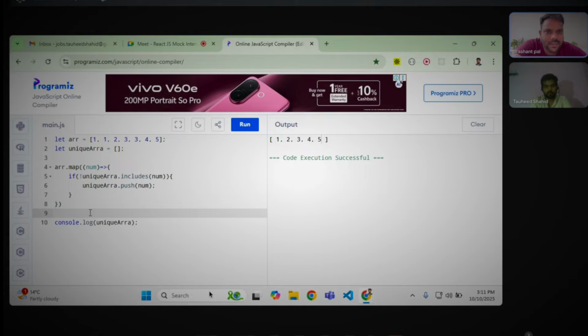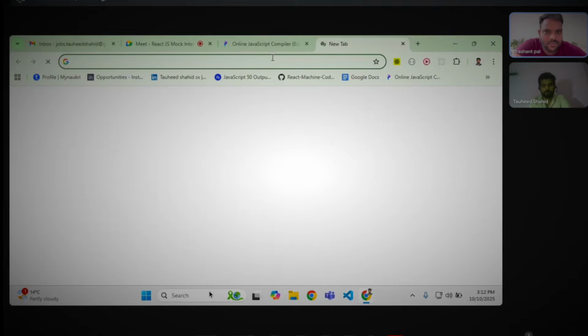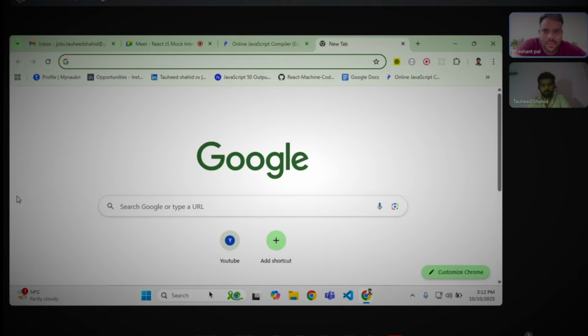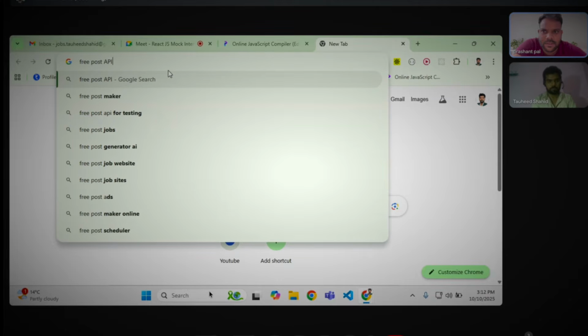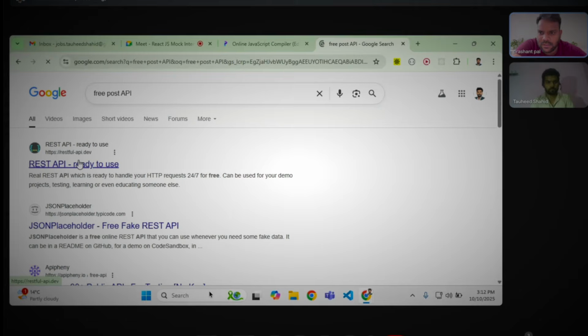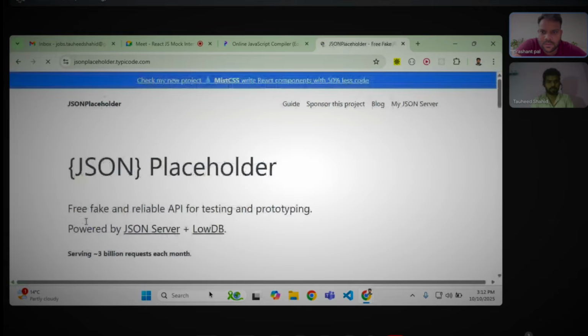Just take one post API. Just search on Google. Then you need to call it and display the data that we are getting from that API. So just write free post API, you will get JSON placeholder. Click on the second JSON placeholder. So you need to call this API using async and await, and you need to console the data that you are getting from this API.